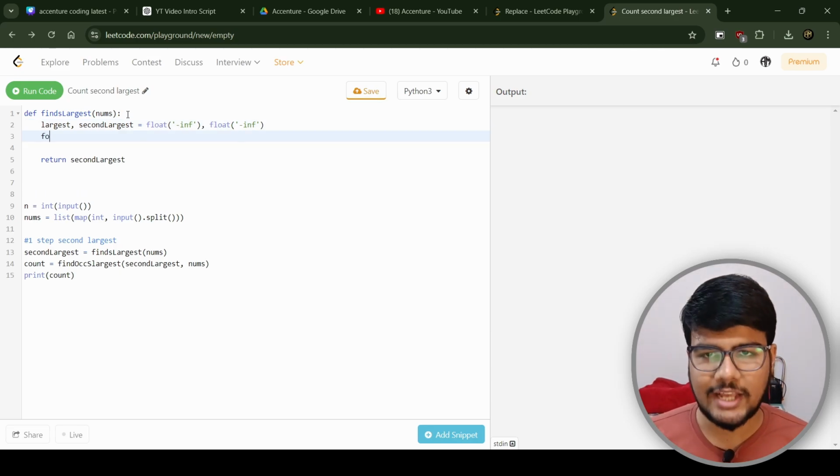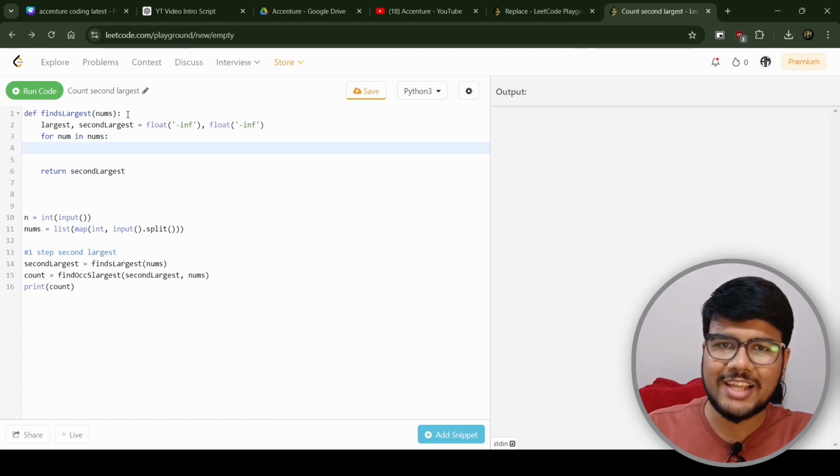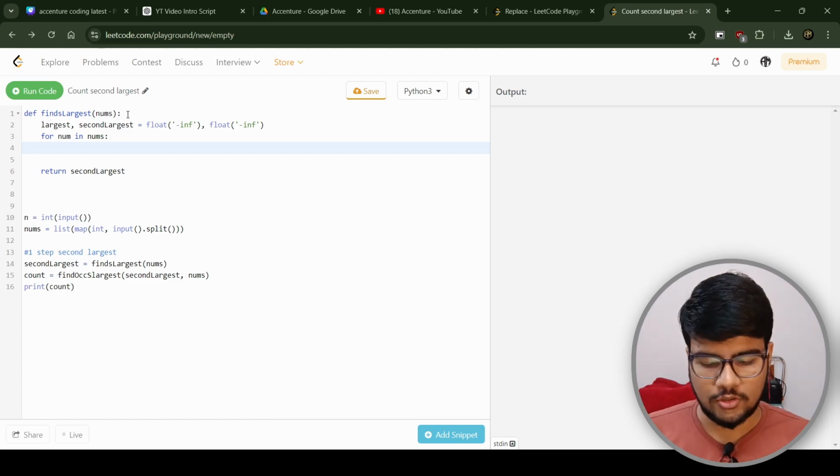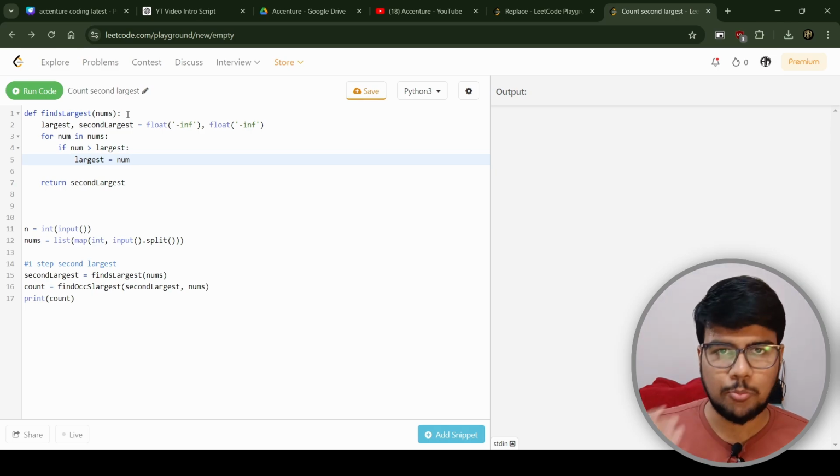Now what I need to do is iterate on the array, for num in nums, so that it's a type of for each loop if you are watching from C++ or Java code. So we do the for loop where all the elements come one by one. Now if I find that my num is greater than largest, I need to initialize my largest to that particular num that we are currently pointing on.